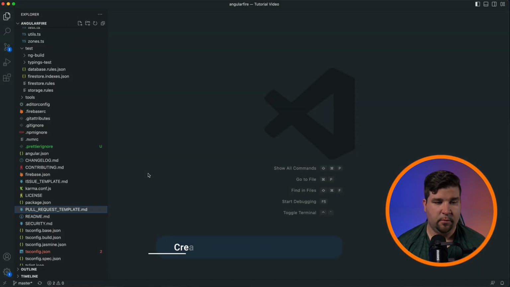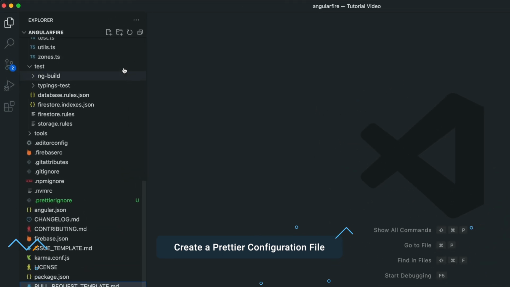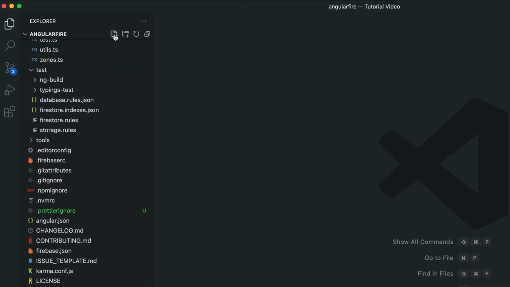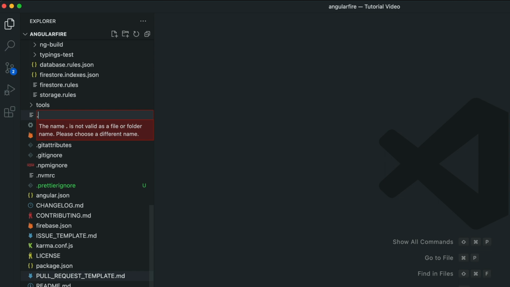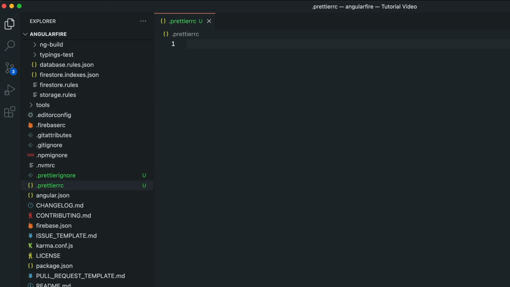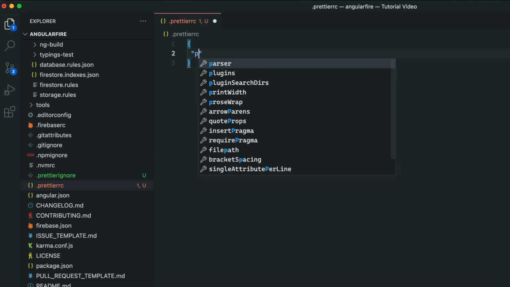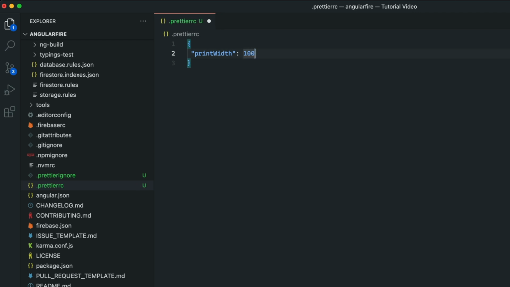So let's go ahead and create a Prettier configuration file for this project. I'm going to create it in the root directory and name it .prettierrc. I'm just going to leave off the file extension for this one. So we can see here that VS Code automatically knows this should be formatted as JSON. So I'm going to do that. And I'm going to set the print width to 100 and enable single quotes.